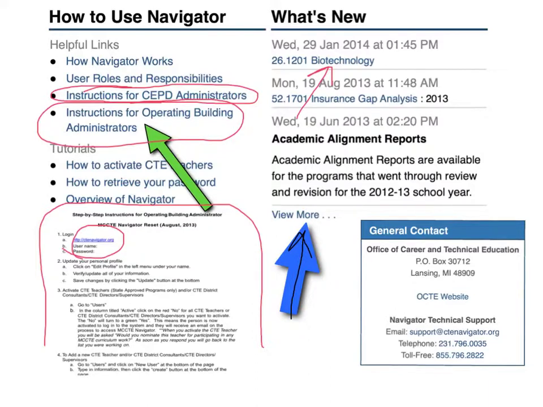I also wanted to point out the contact information that we have over to the right. And it's critical, I think, that you are comfortable contacting MCCTE. First of all, there's an address. There's the website for the Office of Career and Technical Education. But honestly, on this slide, the most important thing is this area right here that has the contact information. Make sure that you use that.